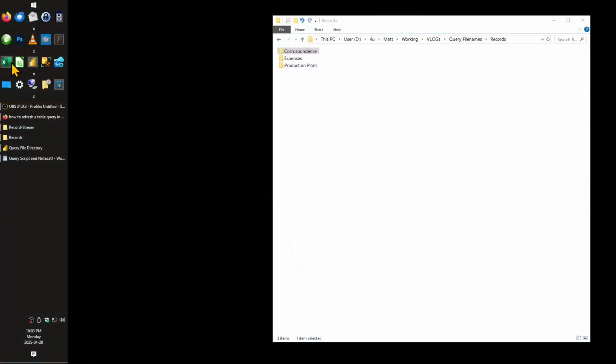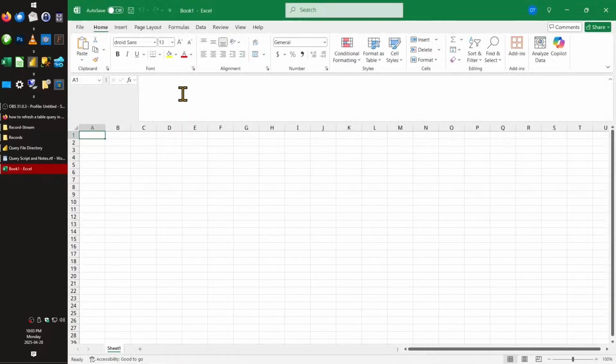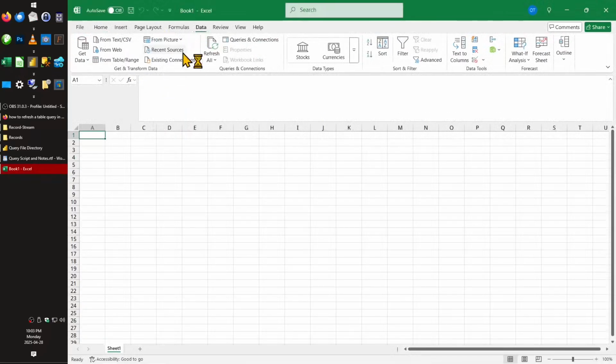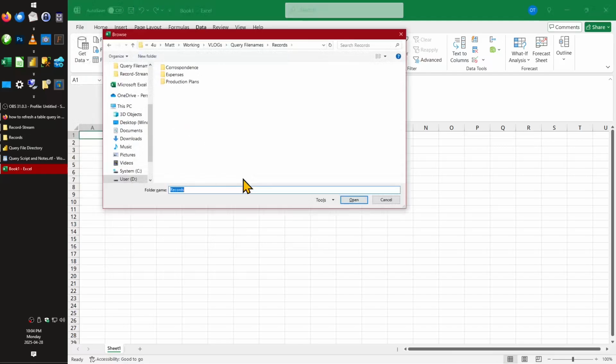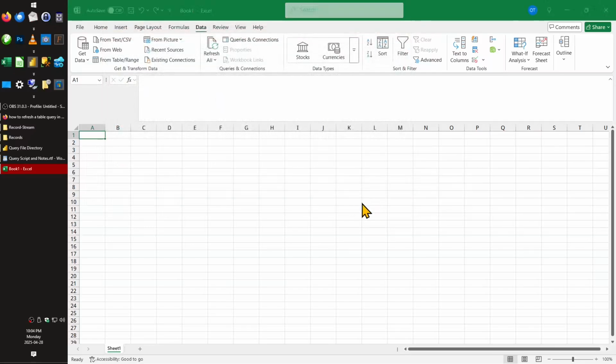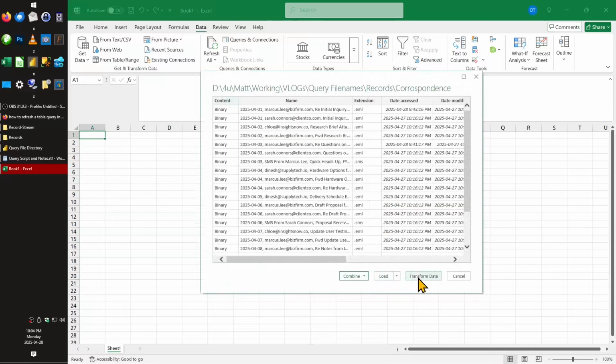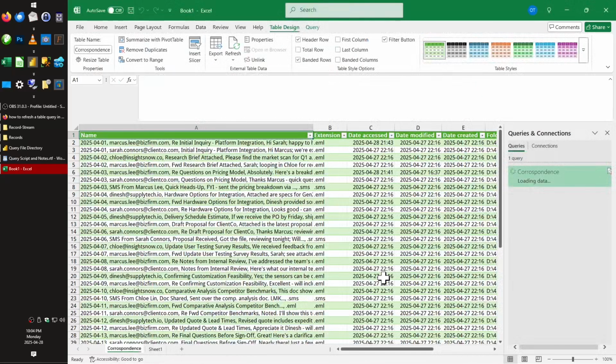Let's try it here first. The button is not labeled Power Query. Instead, look under the Data tab for the Get Data button. Then choose From File and From Folder. I'll select the correspondence folder. We'll skip transforming the data to see what happens.